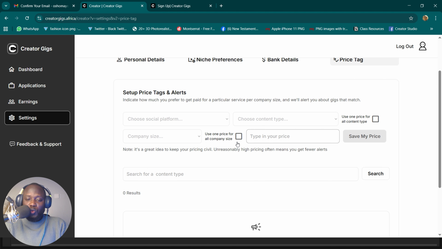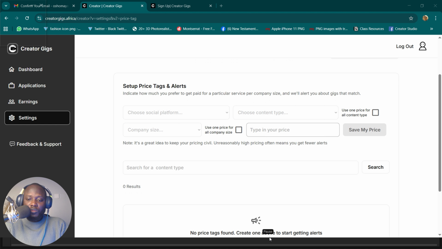Now, at this stage, you want to be very careful. If you put in an excessive price tag because you believe it's going to get you clients, it's actually not going to work for you. Let's say you apply for a job and your price tag is 100,000 or 200,000, and the client looks at you and says, okay, this person is actually a small scale content creator. This person should not be charging more than 10,000, right? You're not going to get any alert for it.